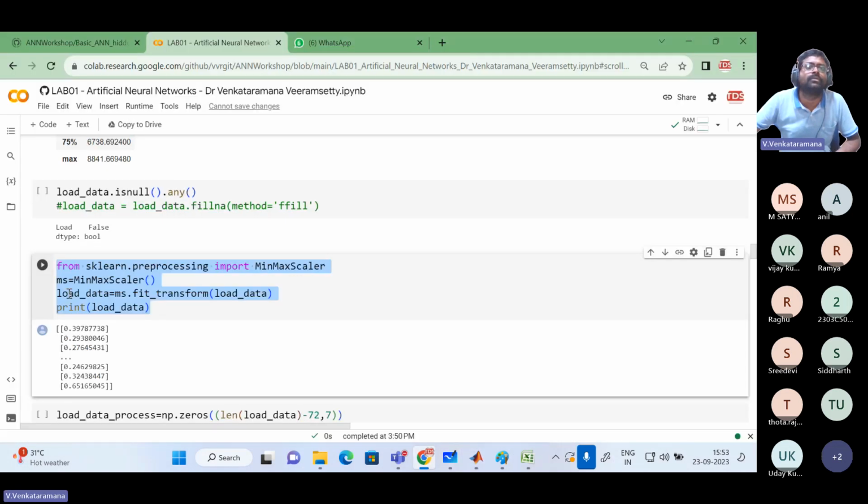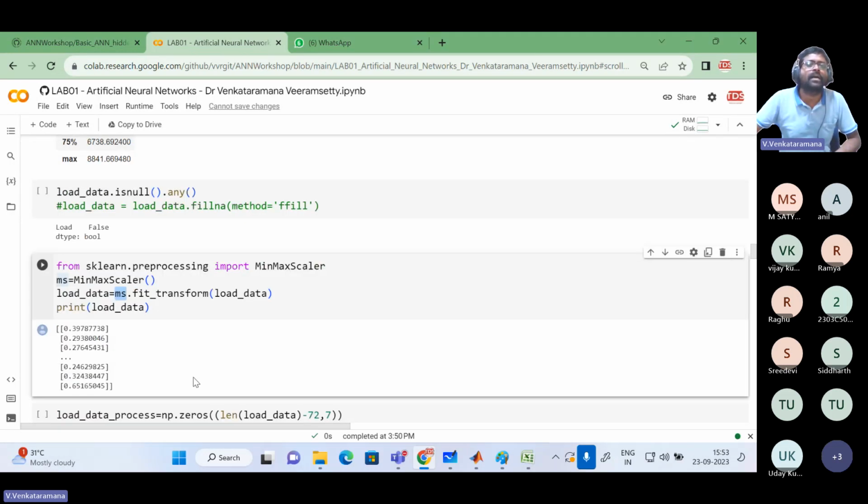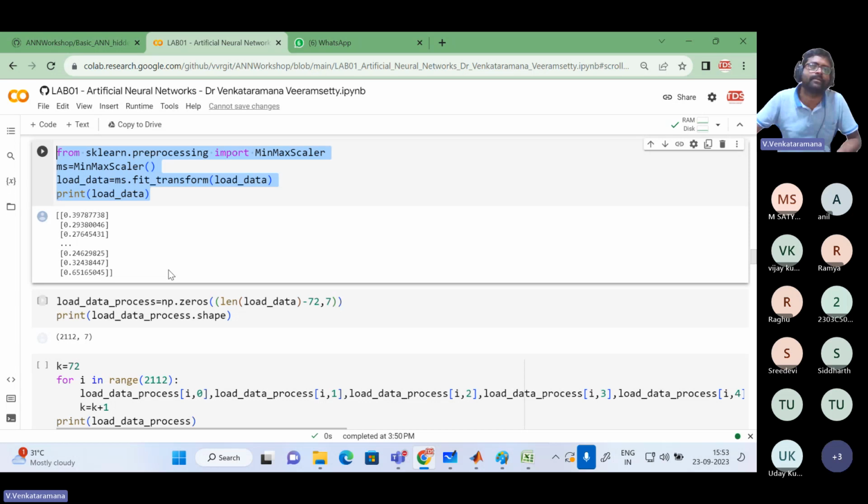To normalize the data in Python, we have sklearn preprocessing, import MinMaxScaler. Using this MinMaxScaler method, create an object with the MinMaxScaler and pass your loaded data to that object. Then your data will be normalized between 0 and 1. You can see your data is in the range of thousands, 3,377 and 8,841, but after normalization, all the values are coming between 0 and 1. So this piece of code can be used for normalizing any type of data between 0 and 1.